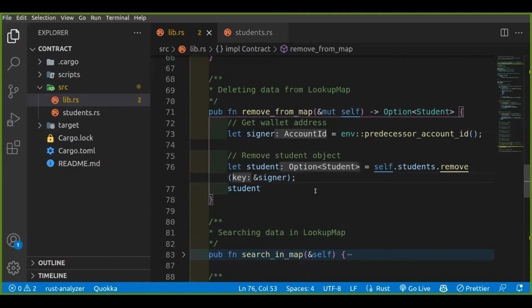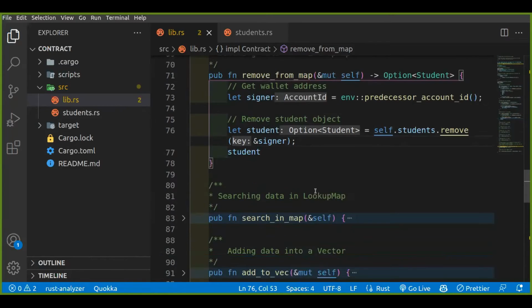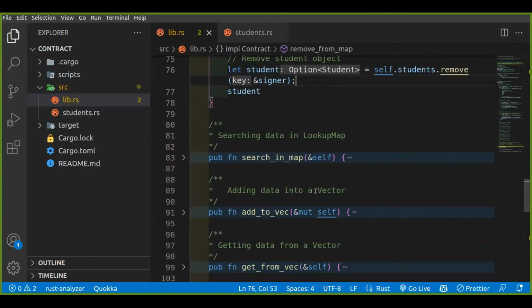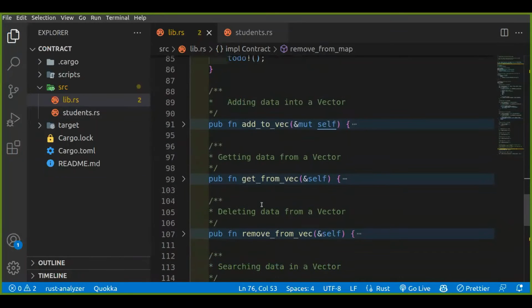Okay, great. Awesome. So we've been able to remove an item from our student lookup map collection. Now we're going to see how we can search or establish that a key exists in our lookup map collection, in this case our students collection. After this function, we're just going to build and compile it down, and be able to test what we have so far before we proceed.